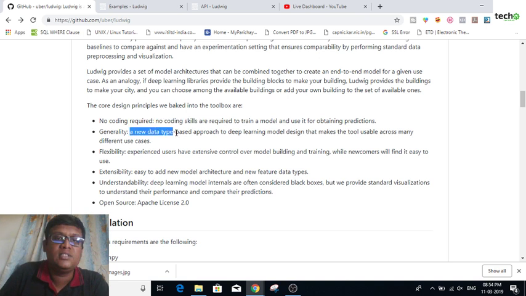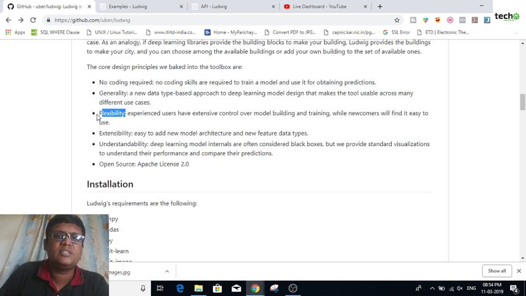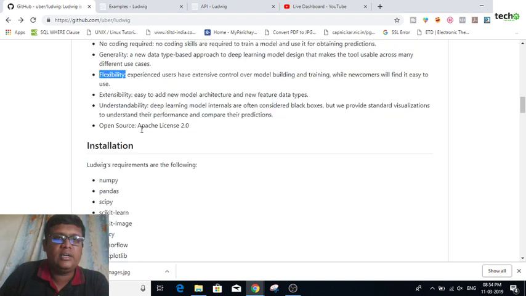The next one is, if you have new data, you can make a number of models and you can make a prediction. You also have the flexibility of adding new models and building and training with different learning rates and so on. And the next one, finally, is that it is open source, and this is a very important thing. It is open source.